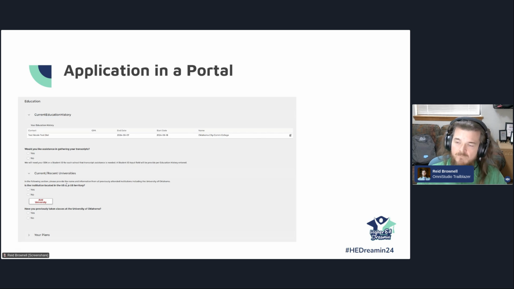Now, right here, you'll see the recent current universities. This is where they'd add new universities. So they'd hit add a university, and then they'd fill out the information about it. What's nice is this is a repeatable. So if they hit add university, they can add another one, or however many they need to. You can set limits, or you can leave it open-ended. This one we have set to 5 as an example.